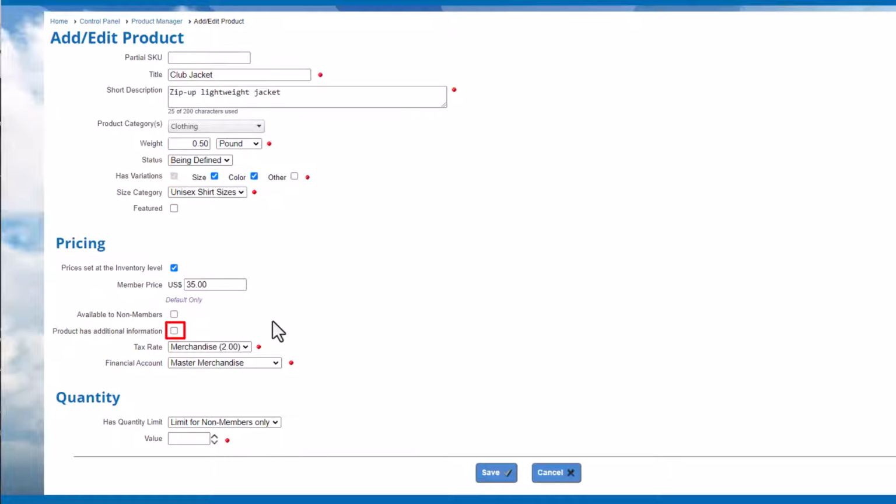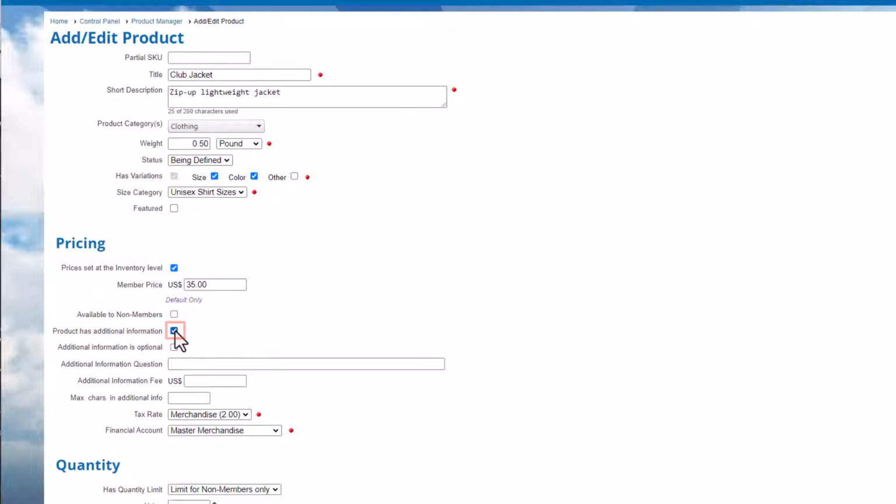If the item you're selling can include a personalization add-on, like engraving, check the box noting the product has additional information. You'll see a few new fields to configure the add-on. Enter the prompt the customer will see. The prompt should be a yes or no question. Enter the price of the add-on and the maximum number of characters allowed. Next, select the tax rate to apply to storefront purchases.